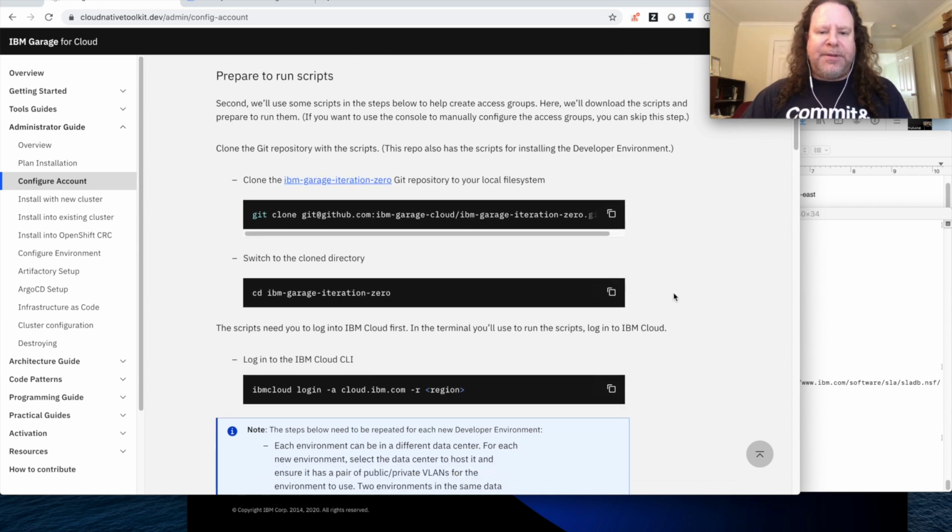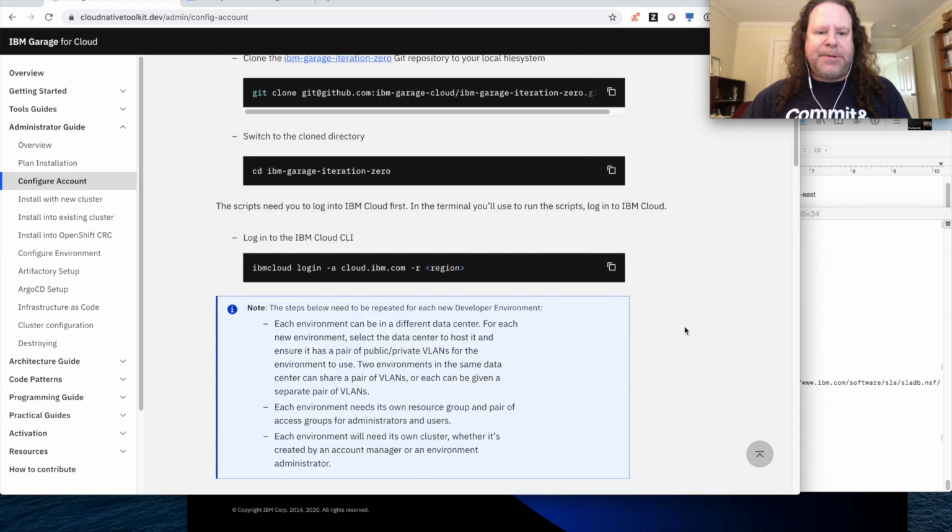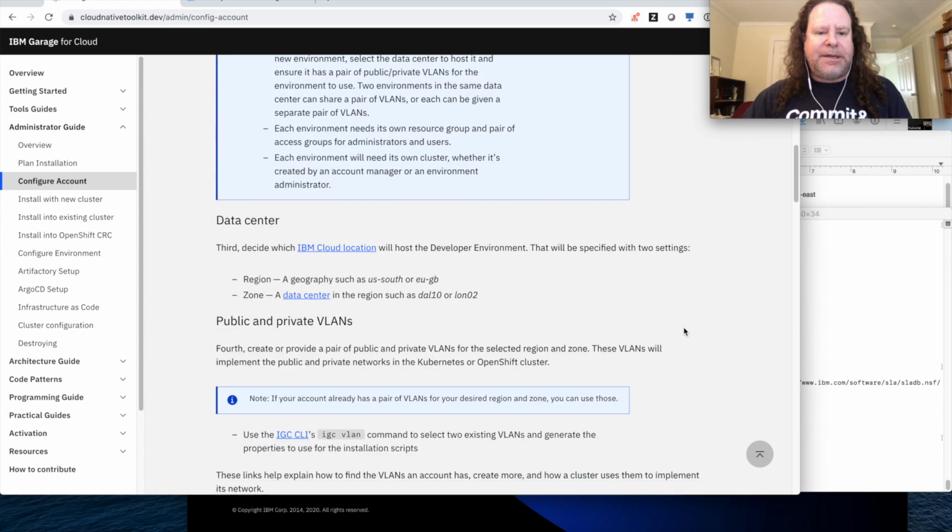If you've already done it in the previous step, you don't need to do it again. It's the same repo, but just make sure you've got that available. I've already done it, so we have that.